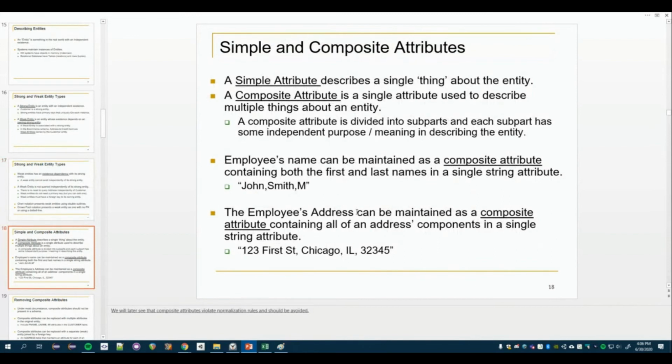All right, so moving on. Are there any questions about that, or are we going to move on to something else? Okay, so let's talk about two different types of attributes: simple and composite. One is good and one is bad.